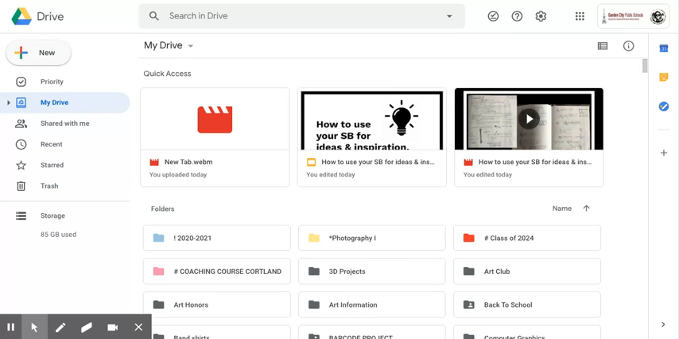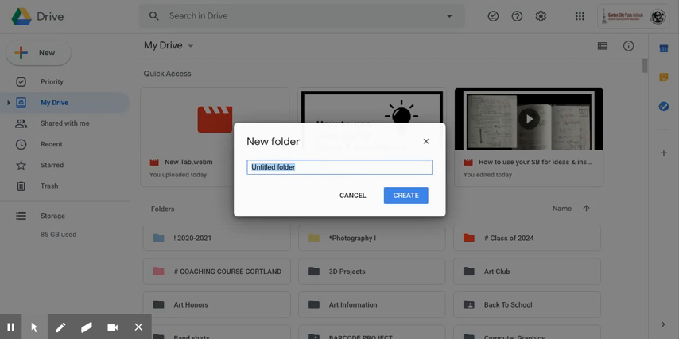Clicking on new folder, it should bring up a small window that is going to have your new folder. It'll say untitled, there it is. I am going to call mine Media Arts 1. And what I'm going to do, I'm going to place a special character in front of it so it'll jump up to the top of my list. Just because I have so much going on.